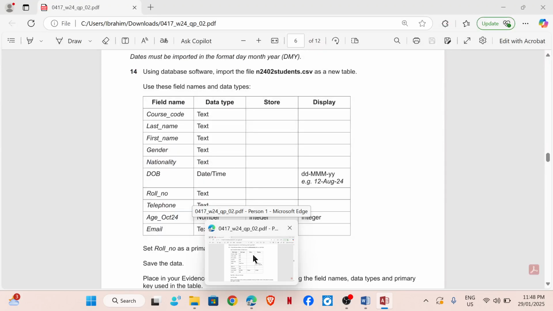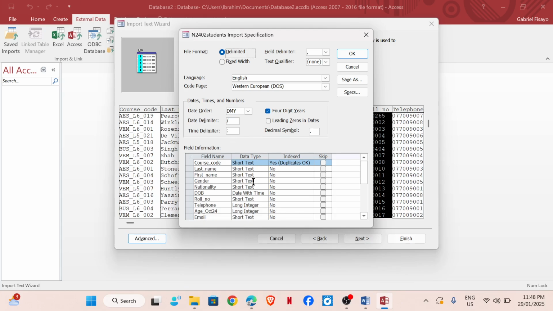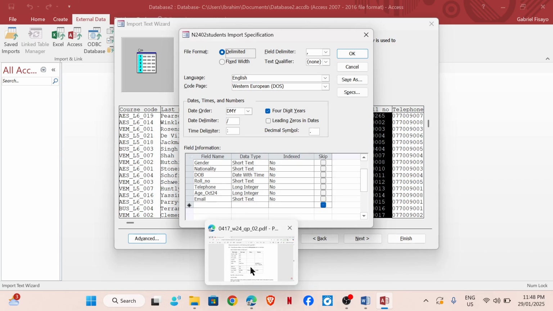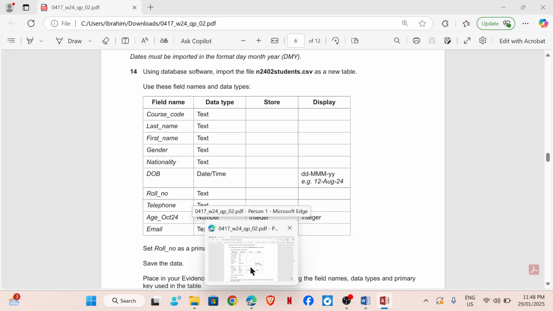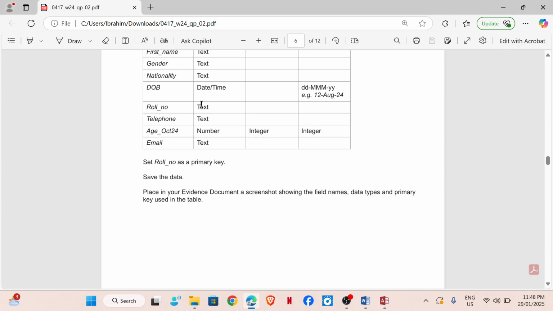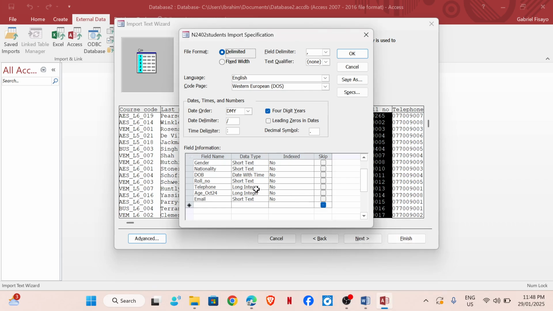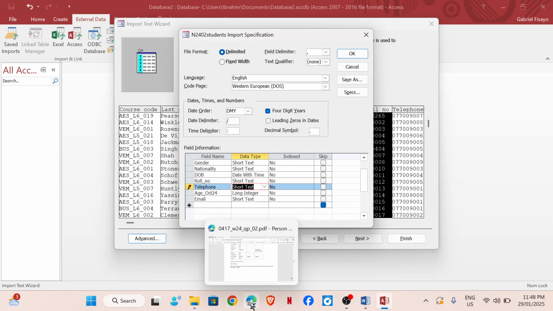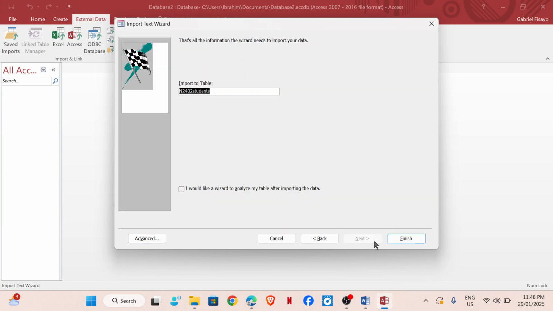So the course code, last name, first name, gender, and nationality are all text. The date of birth is date and time. Row number is text, and the remaining fields are text as well. Click on next.